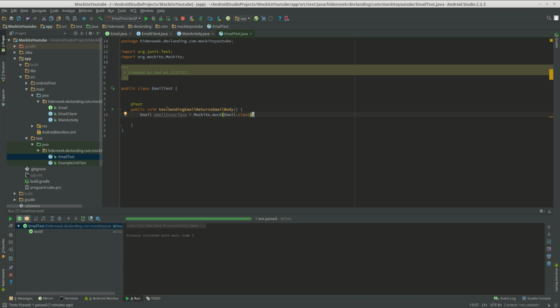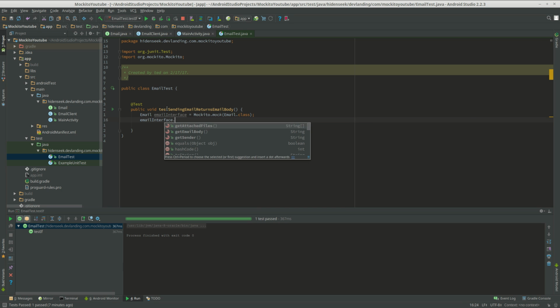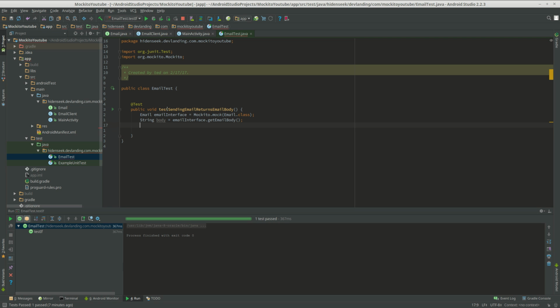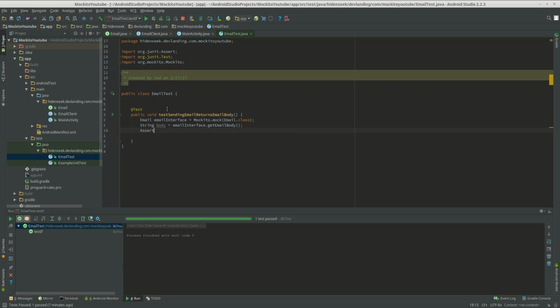Now we have our email interface. We can do anything we want with that. We can call any method, like get email body. There it is, right there. And right now, get the email body. Let's try and do an assert. That assert equals body. Let's see what we get from that. So we get null.